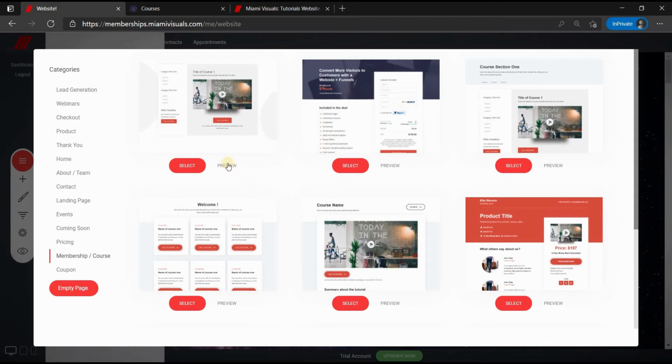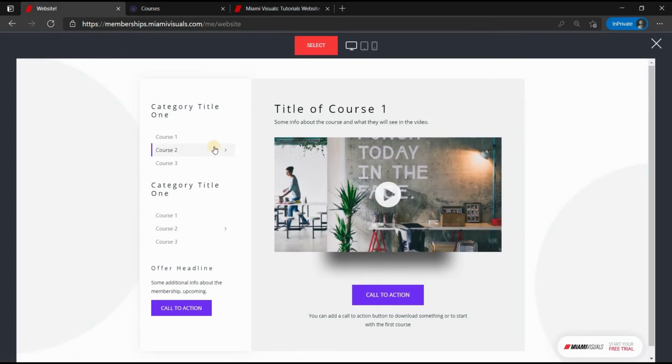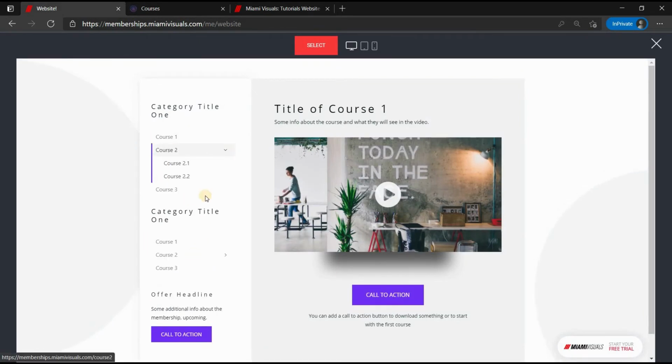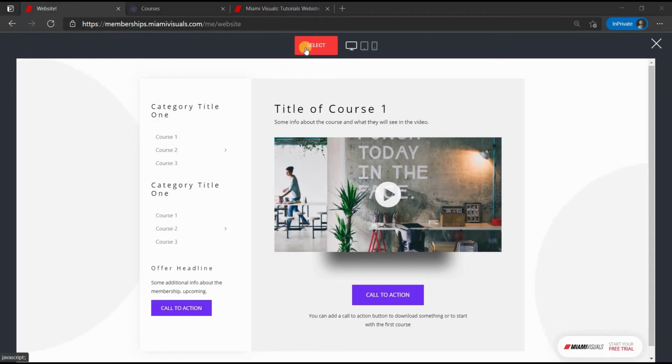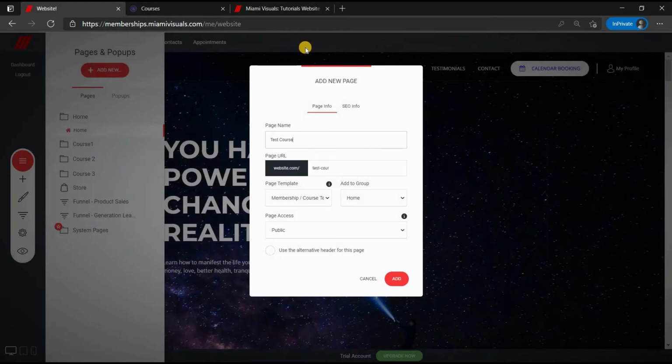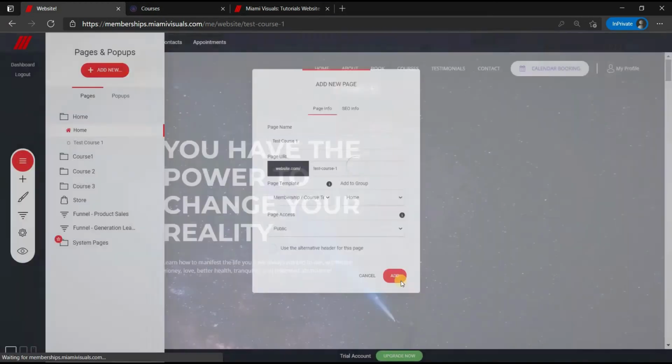Now let's click on this template preview. I recommend you use a template like this when creating the pages of the courses, because it already has the courses menu, where you can navigate between different levels of each available course. Click on Select to use this template. Enter the page name. Then click Add.